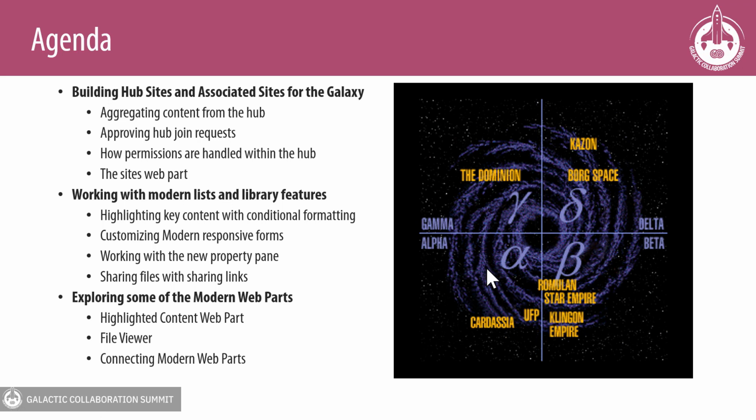Okay, so what's on the agenda? Well, first of all, we're going to look at building the hub sites and associated sites for the Galaxy. And inside the Galaxy, of course, we've got several different quadrants, and we're going to be focusing on the Beta quadrant and also the Delta quadrant. This is where the Borg is and also the Klingon Empire. So we're going to build a hub with some associated sites that allow communication to take place between these different quadrants, and we can perform some aggregation from each of these associated sites and bring that content into the hub so that all of the information can be found in one single place.